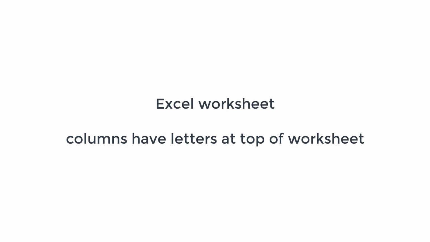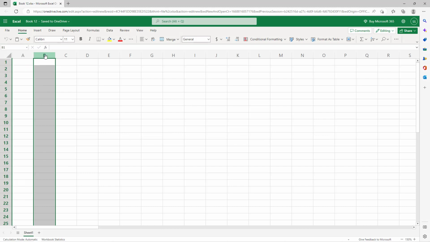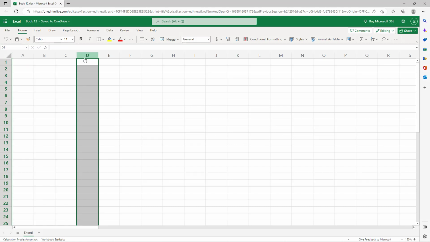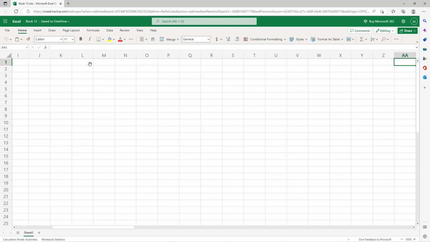Columns are labeled with letters across the top of the spreadsheet. Here we have column A, column B, column C, column D, etc. So we can go across through the columns until we get to Z. After Z, it turns into AA, then AB, AC, AD, etc. So once we get to AZ, then it starts with BA, BB, BC, BD, etc.